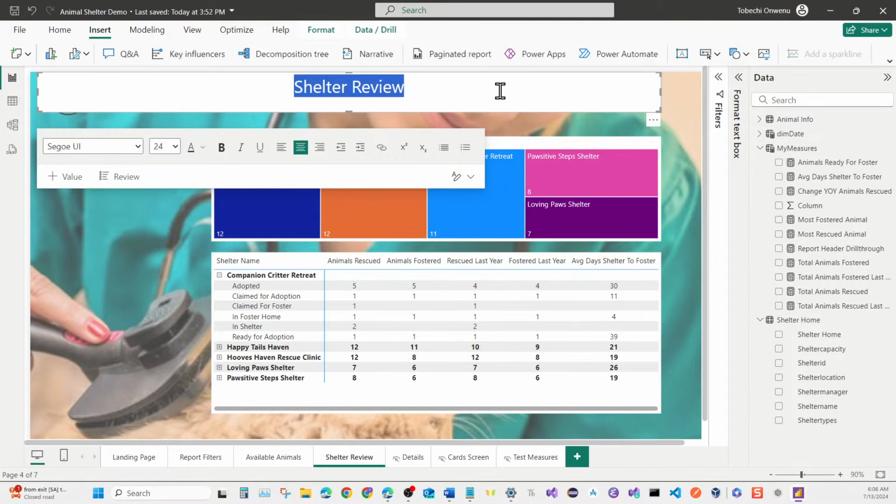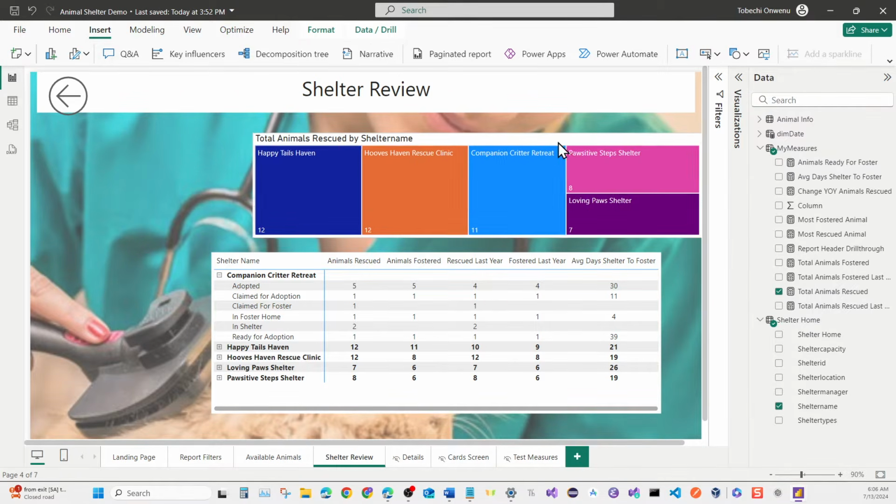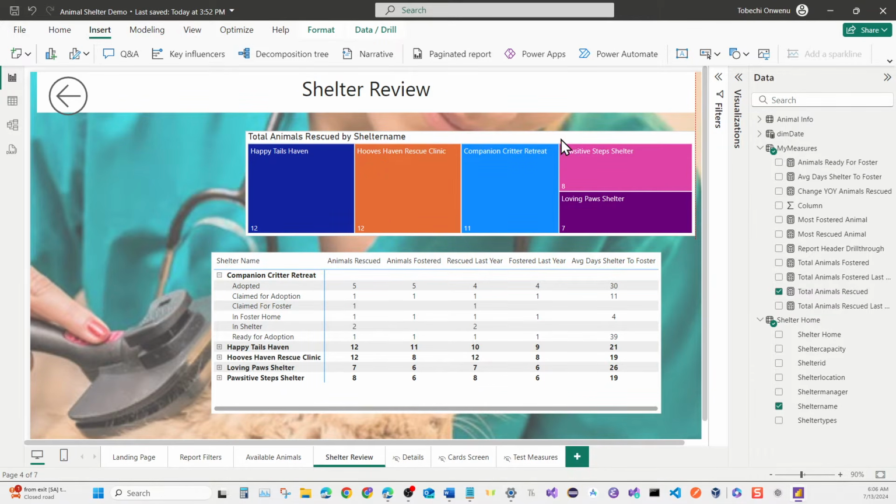I'm going to increase the font size for this to 28. Extend this out a little. Then I'm going to drag this all the way to the end. Let's make some space for our other visuals. You can come here too.